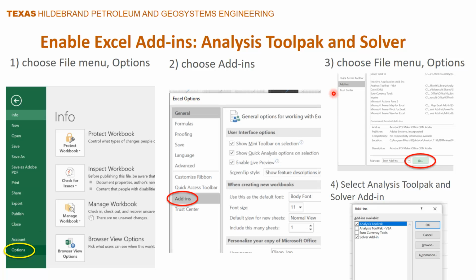So let me just go through this real quick. So now, analysis tool pack and solver. If you go to the file menu in Excel, and I'll do this after I describe it to you, you get this pull down menu, and at the bottom you see options. If you choose options, then it pops up this screen.